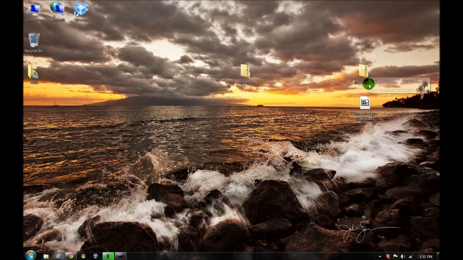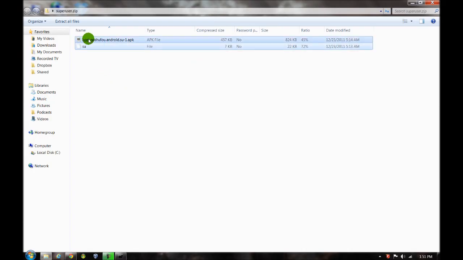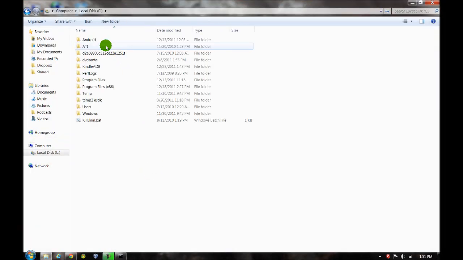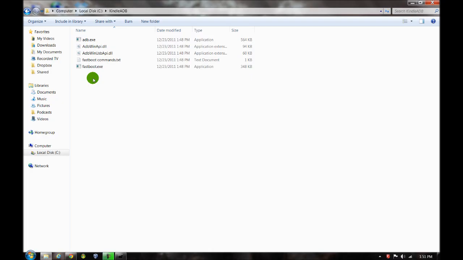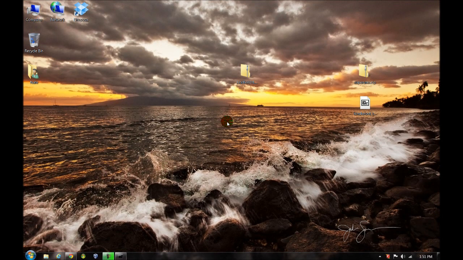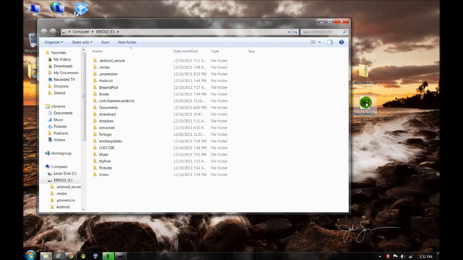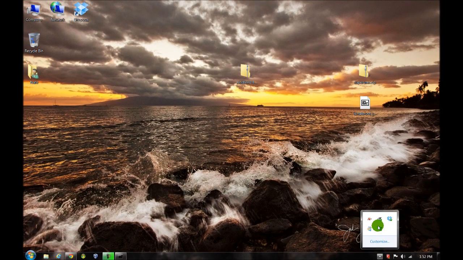First thing you'll need to do is open up the superuser.zip, copy the two files in it, then navigate to your computer, C drive, the kindleADB folder we just put there, and paste it in there. Alright. Then you want to mount your Kindle to your computer as a disk drive. Just unplug it, plug it back in, and it should do that automatically. You're going to put the Kindle root rootswiki APK on the SD card or the internal storage. And you're going to eject the Kindle.